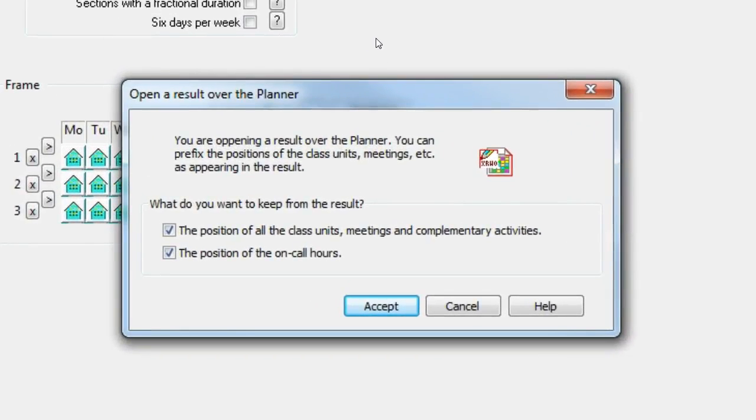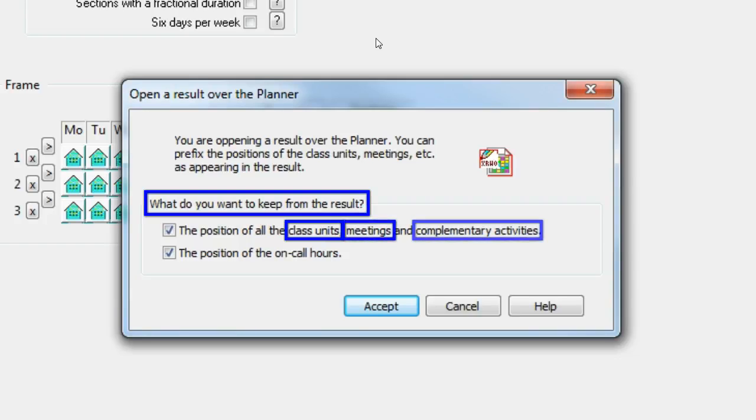When you open a result, the planner will offer you the possibility of prefixing the position in which the elements were placed. To predetermine these positions, we use the thumb tag icon on the templates of all the sessions in each of its lists. Consider that not only the class units are prefixed, but the meetings, complementary sessions, and on-call hours can also be predetermined through the projection.